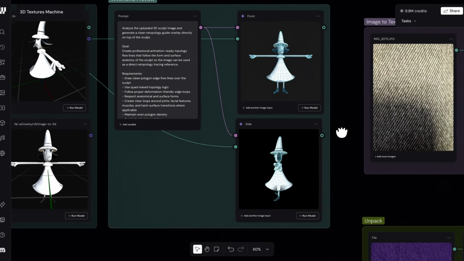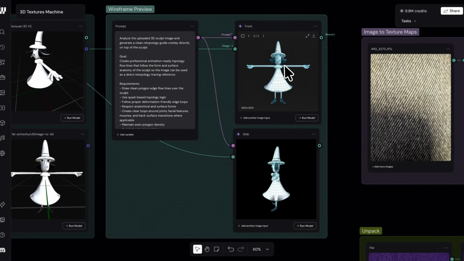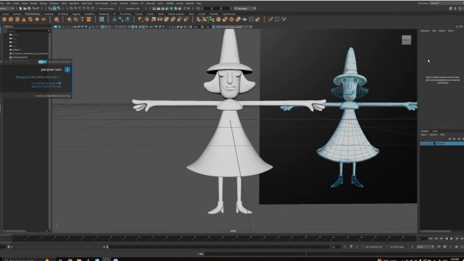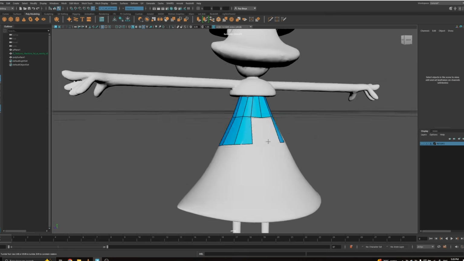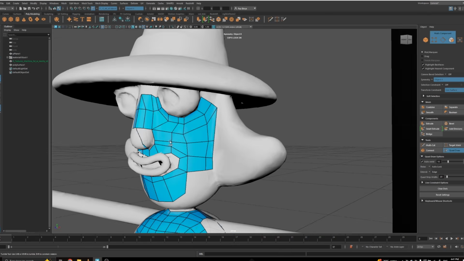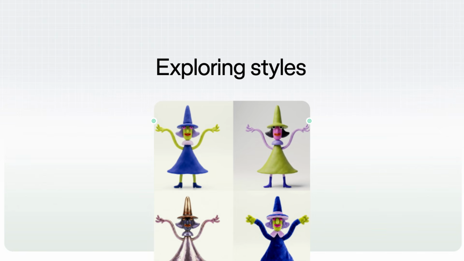To make this model production ready, we need to retopologize it. One trick I like to use at this stage is generating a topology reference with an image model. You might be surprised by how useful the result can be. Instead of spending a lot of time planning the topology from scratch, I can use the generated image as a visual guide. This saves me time and allows me to focus more on the creative and artistic parts of the process. After a quick retopology session, it's time to start working on the textures.